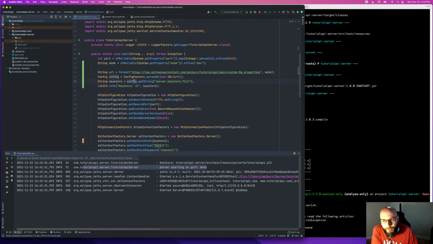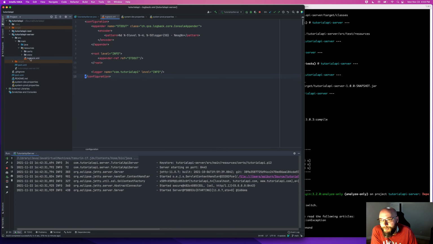I don't like seeing these Jetty messages. We see these every time we start. We don't really care at this point what Jetty is logging. So I'm going to come in here to our logback and do org.eclipse.jetty and set it to warn. So that way we don't need to see these info logs, but if Jetty has a warning of some kind, then we'll see those.